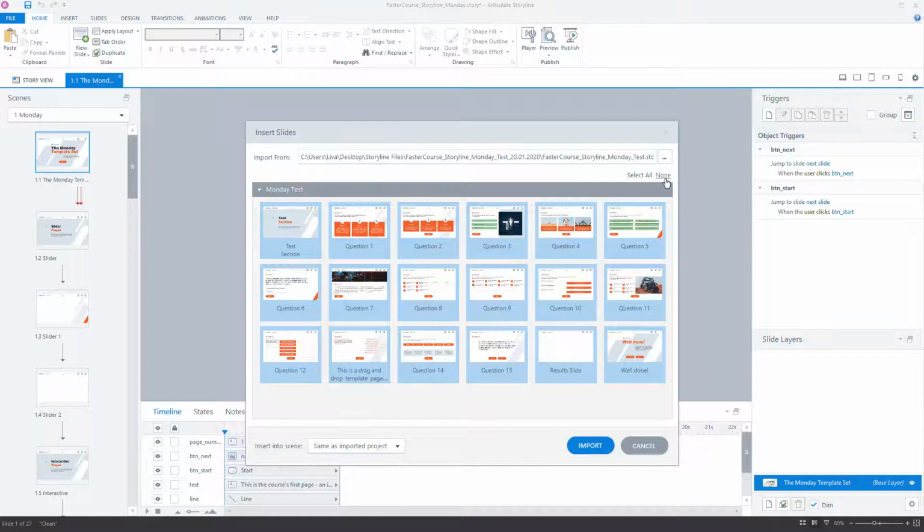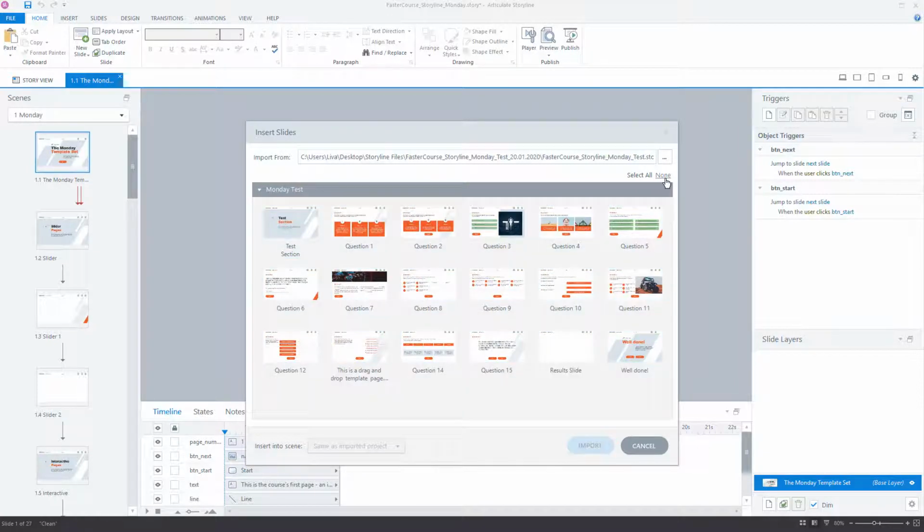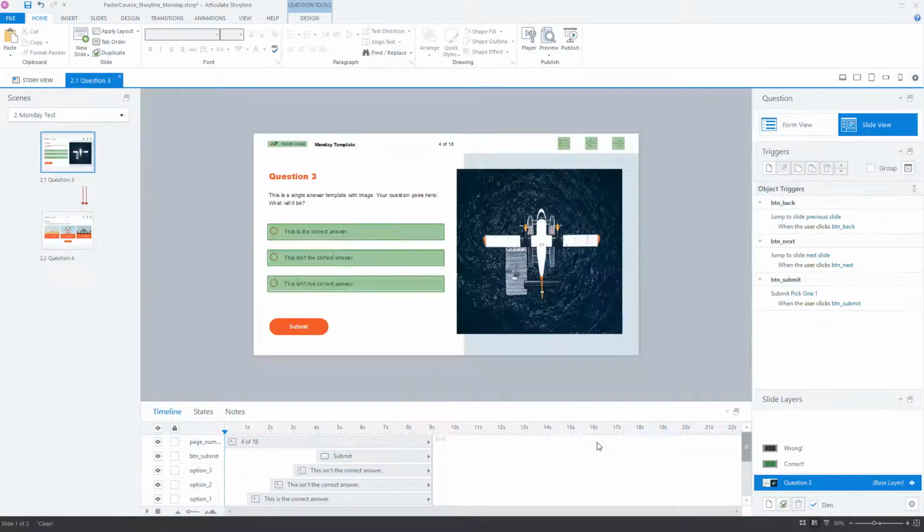We can select None at the right corner and choose only the slides that we want to import. For example, this one and this one. Click Import, and there you go. We have successfully added two test slides to our project.